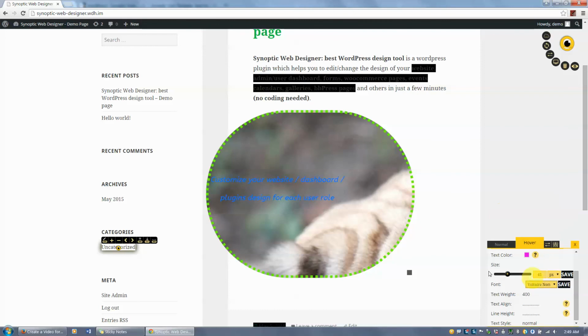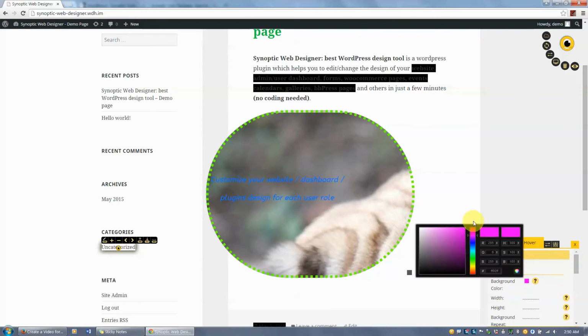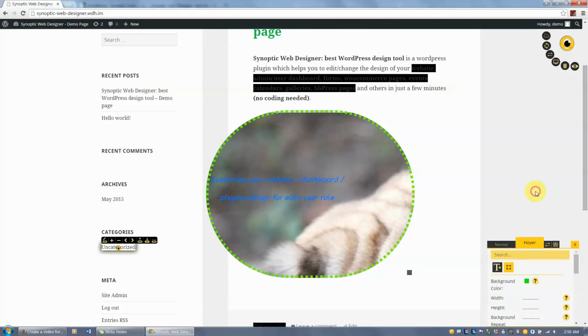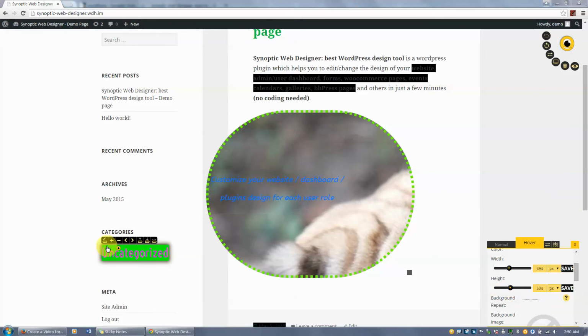So we can change the text or the font when we hover over this. We can change the alignment of the line height and the text style. And we can also do the same thing for the box settings. So nothing will pop up until you highlight it. So let's set the box background color to green, I guess. Set the width and the height. So now when we highlight this, it's a big green box.